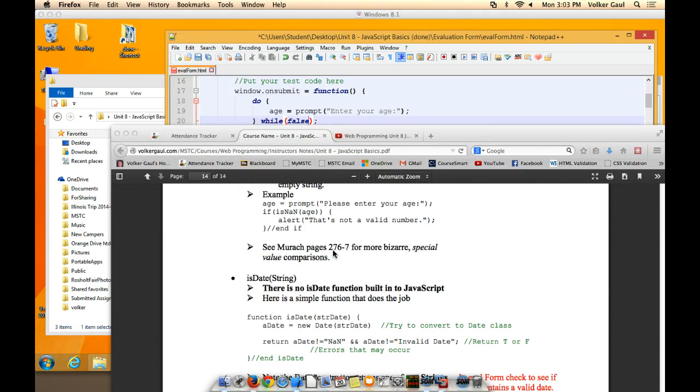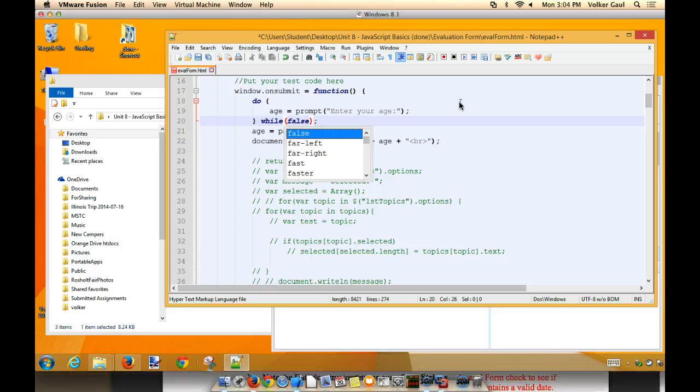And Murach even has some more on pages 276 and 277 of other weird things that JavaScript does with numbers that we have to deal with. So what I want to do up here in my onSubmit button is just ask the user to enter their age and then display it and parse it.